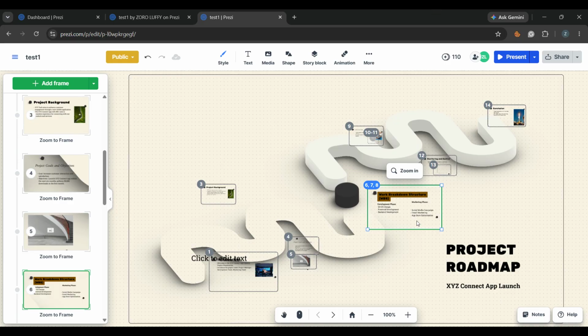This physical shuffling method is great when your content is more visual or when your presentation is built around a map-like flow. Instead of only thinking in slide order, you can actually move ideas around in space, which is one of the things that makes Prezi so different from traditional presentation software.